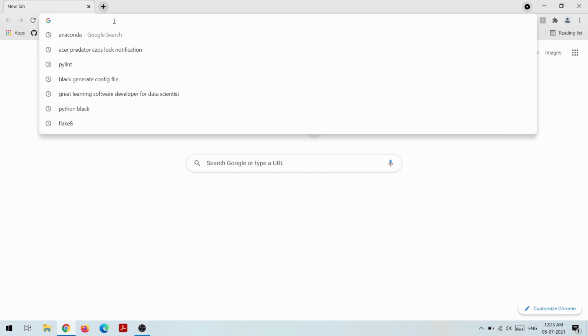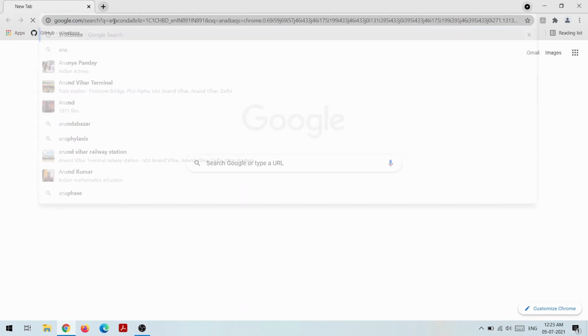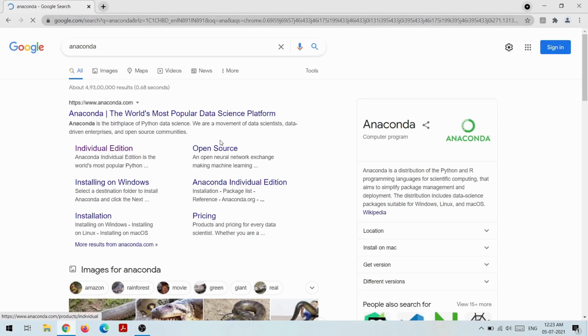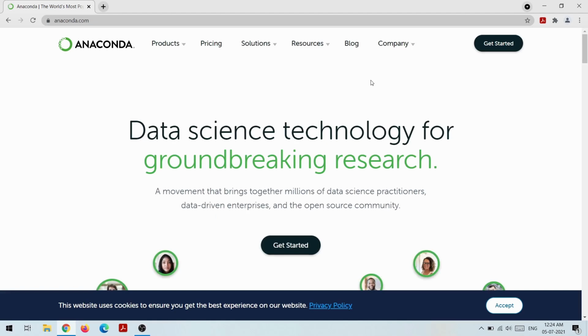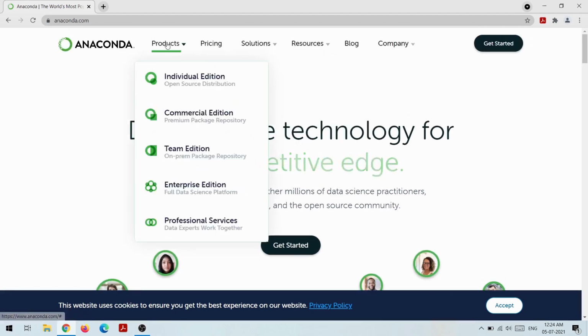For that we'll just Google Anaconda, and the first link that you should get should be from anaconda.com, and you can ignore the things below. If you look over here, there is already an option of Individual Edition. You can directly jump from here, or I'll show you how to go from the website to the downloads page and how to download the Individual Edition. So let's go to Products, and over there you'll find this option of Individual Edition.